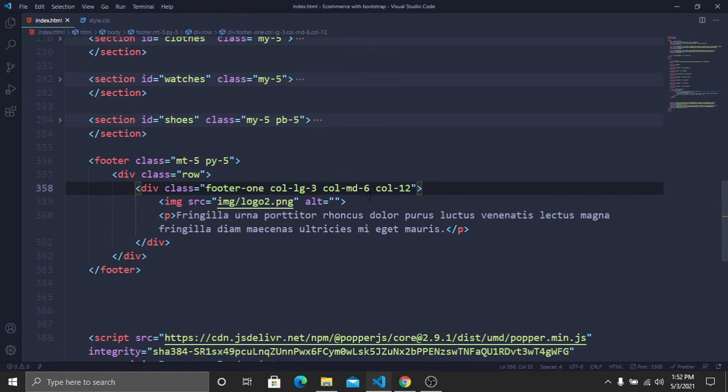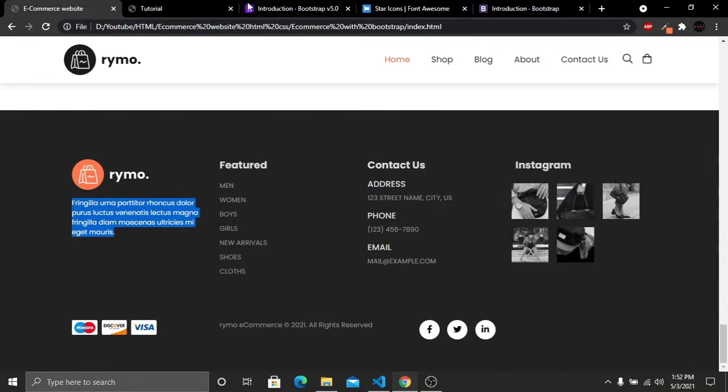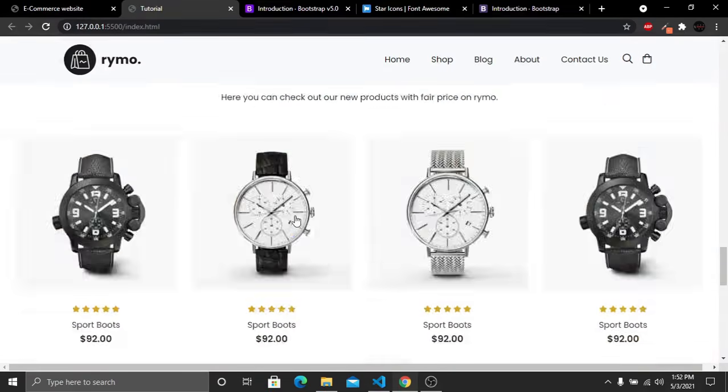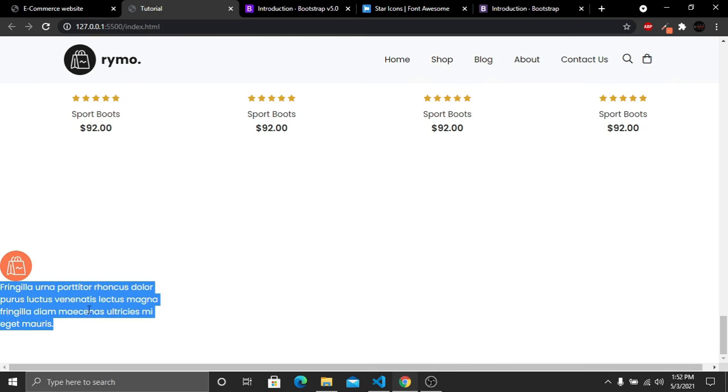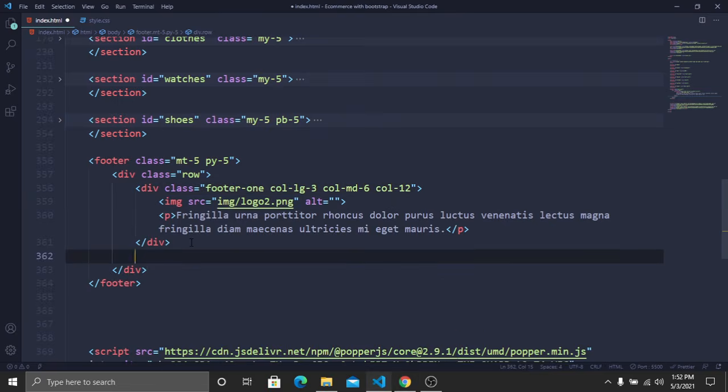That's it. Now save, and if you go to our website, you can see that we have our logo, and then we have our text here. So we have created our first column. Now we have to create the others also. Create another div tag. For our class, I will simply copy these classes from here and paste them here.